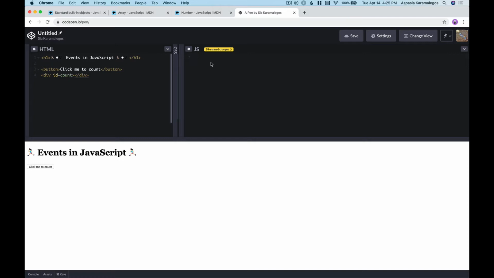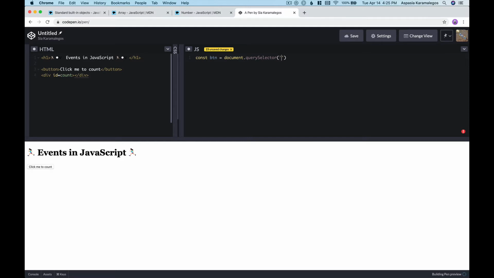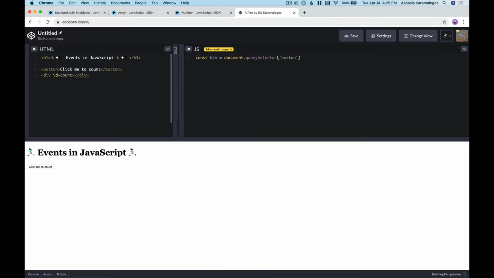I am going to first target that button. So I want to say const button equals document.querySelector, and once again we use the same CSS selectors to target these. So this is just a button. I only have one button on the page and it's fine.